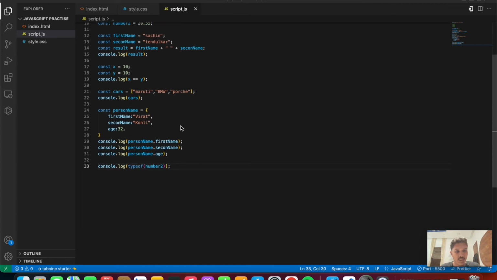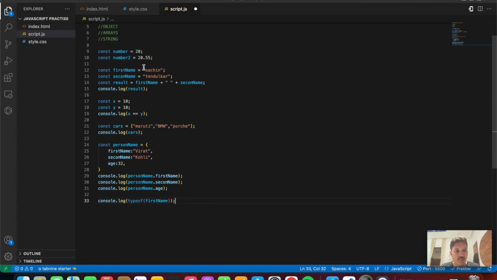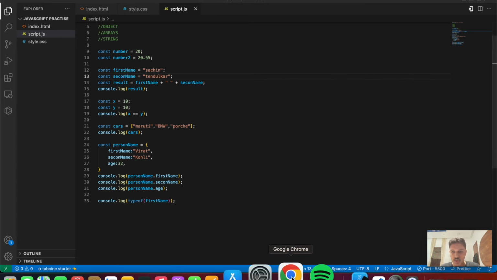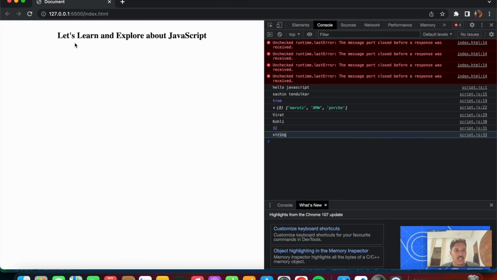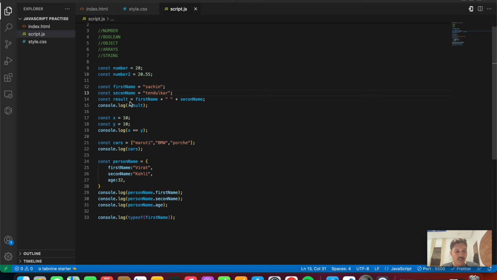Now let us console.log the typeof first name. Over here first name is a string, so the type of first name is going to be string. Yeah, there you go, we are getting string as the output. The same thing is going to go for the second name as well.